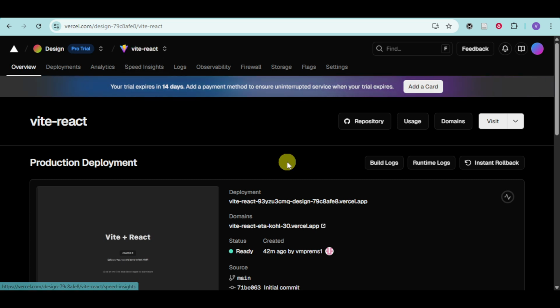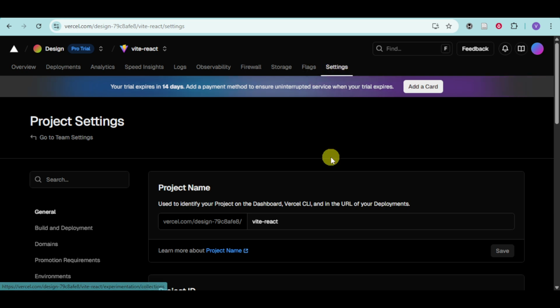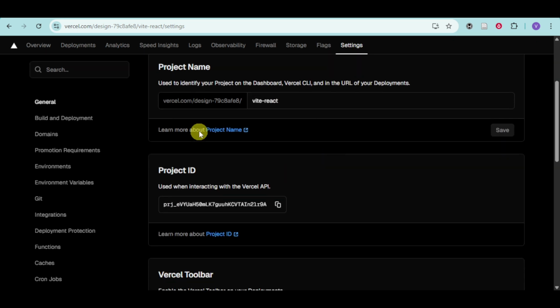In order to change your Vercel branch, you need to access your project settings. So make sure to open your project first and click onto the settings option that we can see right here. Once you're there, proceed to scroll down and on your left sidebar you can find the Git option. So click onto this right here.